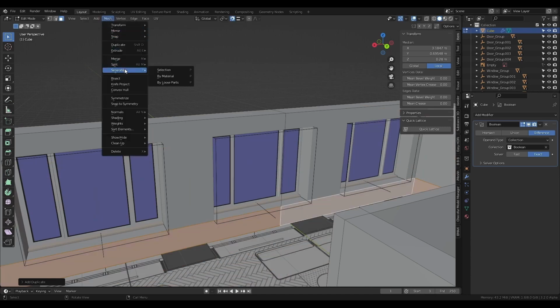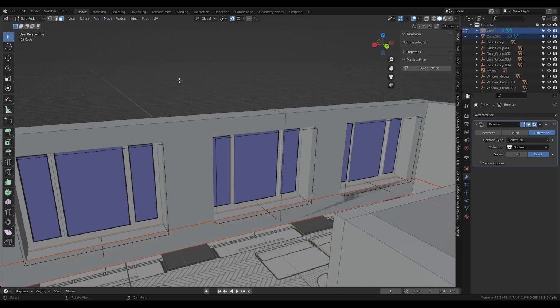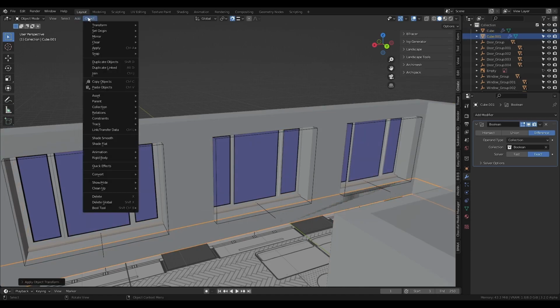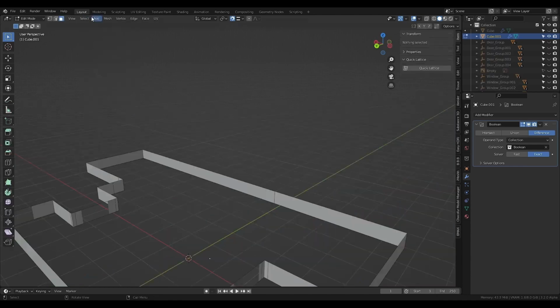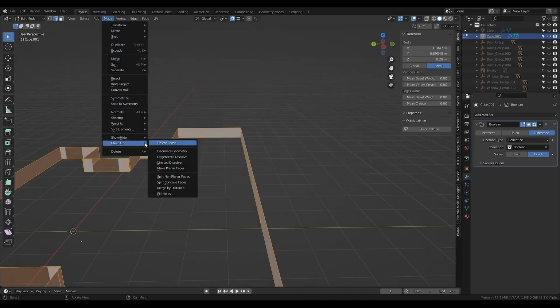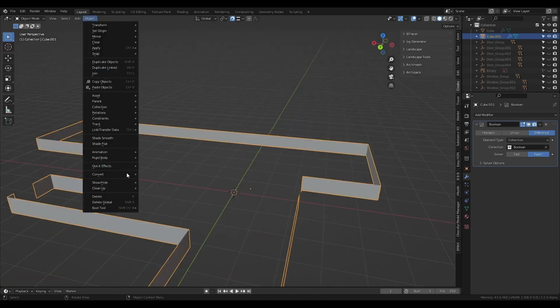Select the baseboard and apply the scale with Ctrl A, then Scale. Go to Object, go down to Show and Hide, and select Hide Selected. In edit mode, go to Select and click Select All. Go to Mesh, then Clean Up and Limited Dissolve. Exit edit mode, then go to Object also, go down to Show and Hide and click Show Hidden Objects.